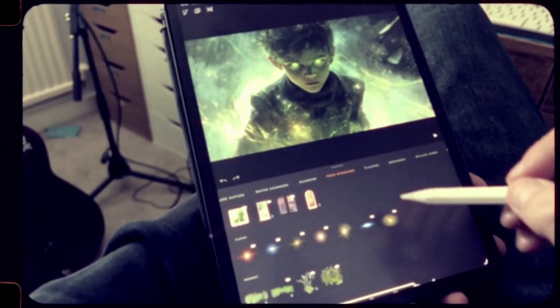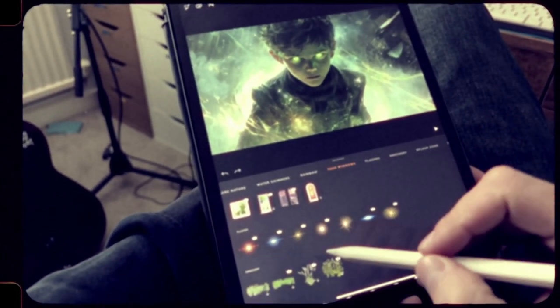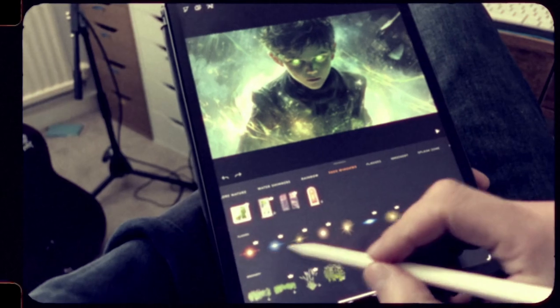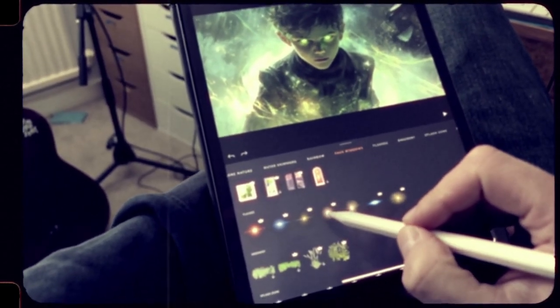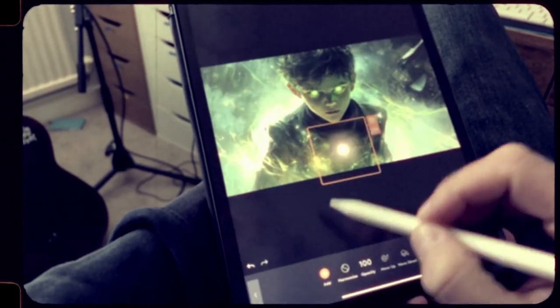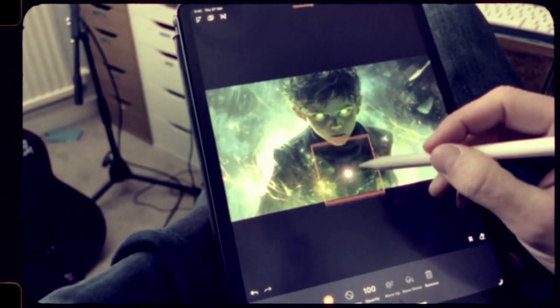So first steps first, we're going to add an element, and I'm going to use these little glowing balls. His eyes are green. Unfortunately, there isn't a green one. There's a blue one. I think probably the best chance I'm going to have is either a white or a yellow to go right in the centre of his eyes. So there we go. There's the glowing thing there.